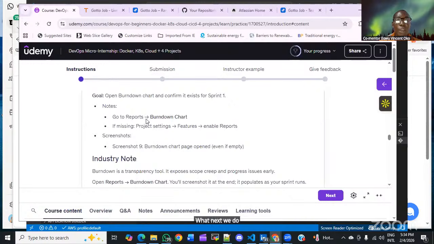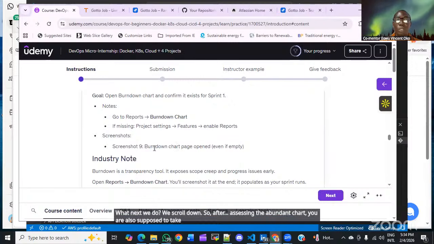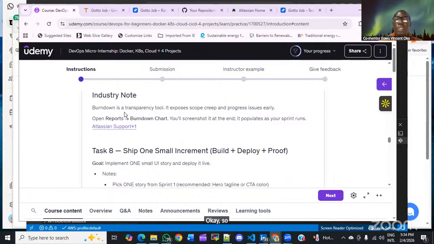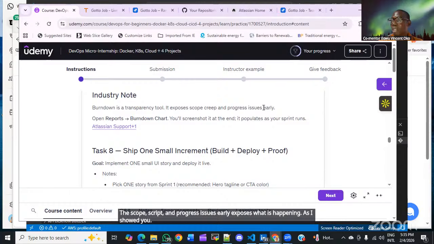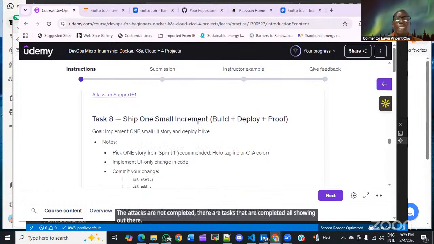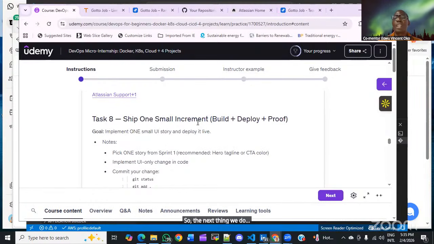We scroll down. So after assessing the burn down chart, you are also supposed to take the 9th screenshot, even if it's empty, but take it. The burn down chart is just a transparency tool that exposes the scope, schedule, and progress issues early. It exposes what is happening. As I showed you, there are tasks that are not completed and tasks that are completed, all showing out there. So the next thing we do is to now start working on the tasks.